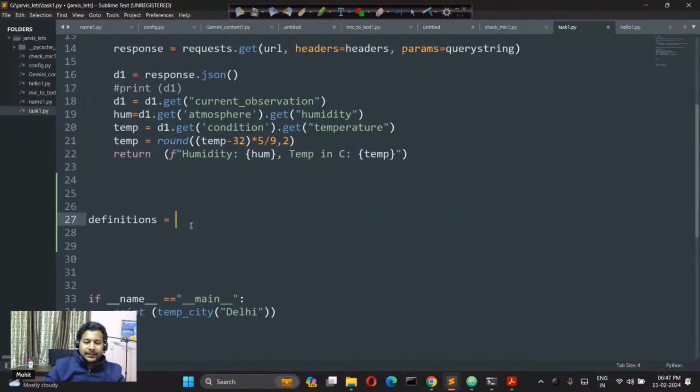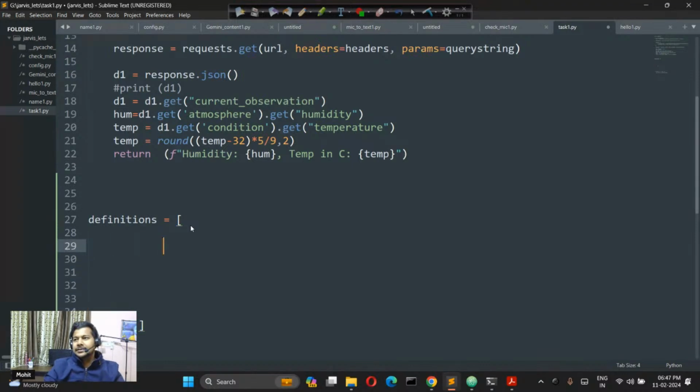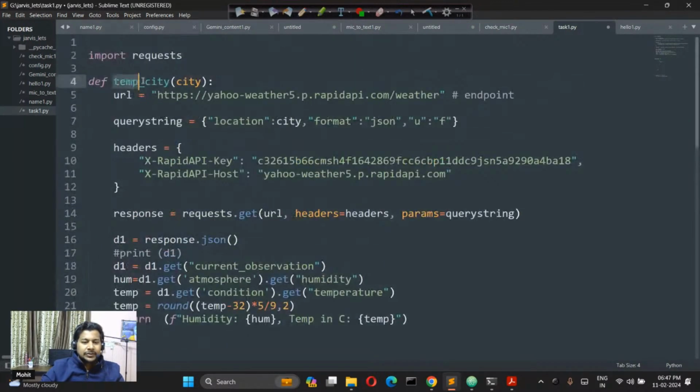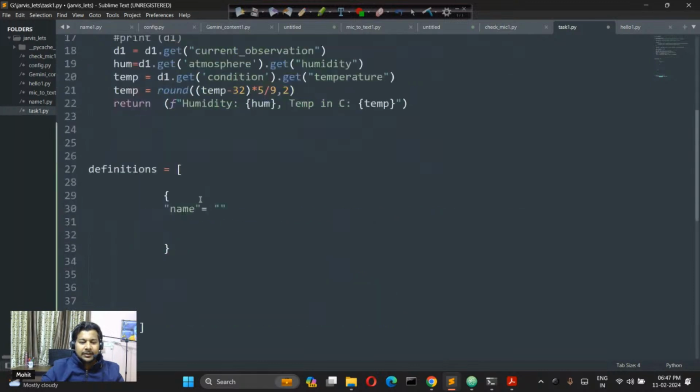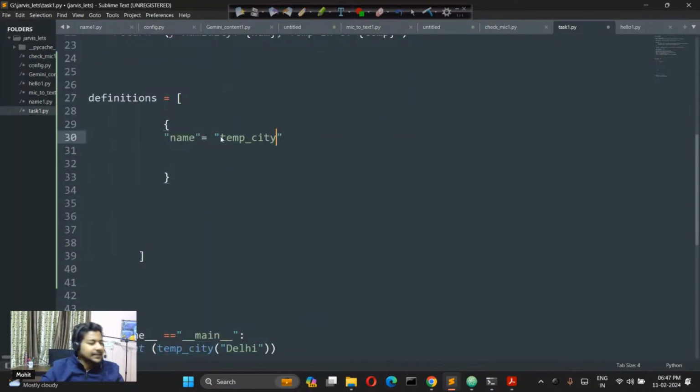How to add definition? Just make a list over here of all the functions, and it has some different data structure. First, a list. In the list, define a dictionary. In the dictionary, write the name of a function to be executed. So temp city I want to execute. Take it here as a name. Getting sense?